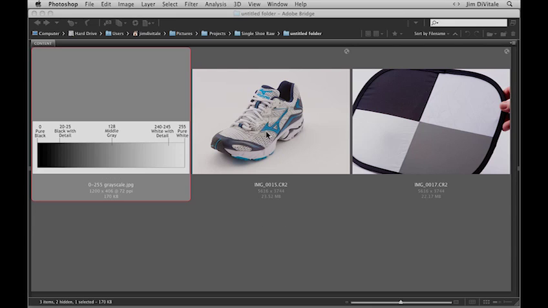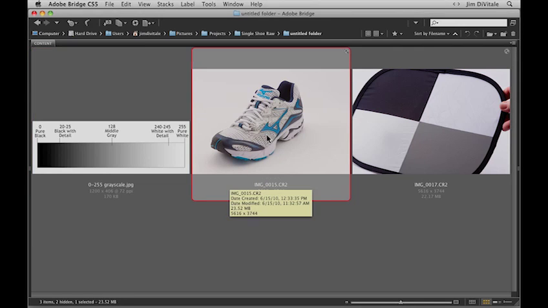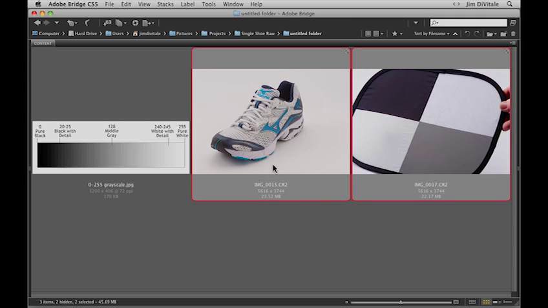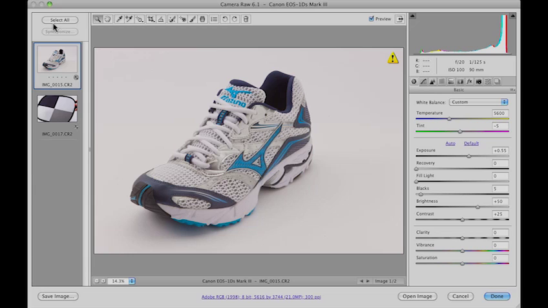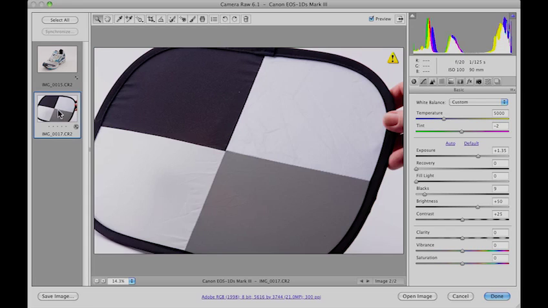So let's take a look at some images, the image we took here earlier. I'll select the shoe, and I'm also going to select the grayscale, and we'll go ahead and open them up in Adobe Camera Raw. I'm going to select them all. First thing I'll do is select all, and we're looking at the actual grayscale. I always want to do a neutral balance, so I'll click on that, and that's going to lock down my neutral color. Because I've selected all, it applies to both of the photographs.